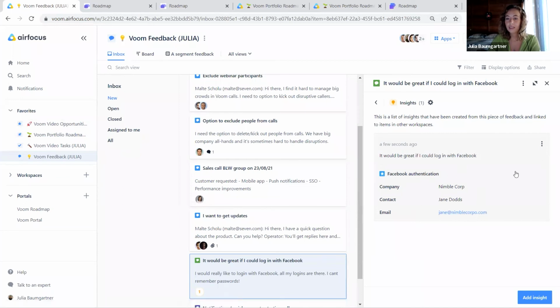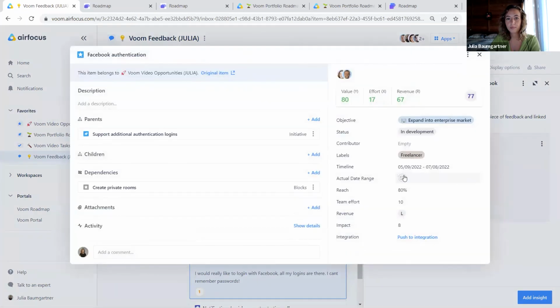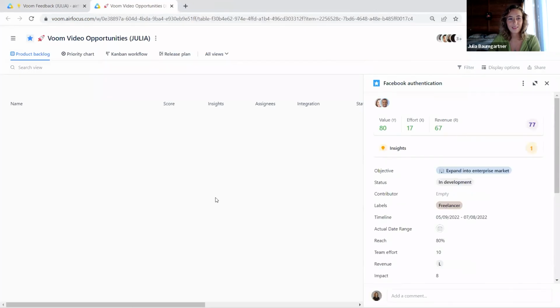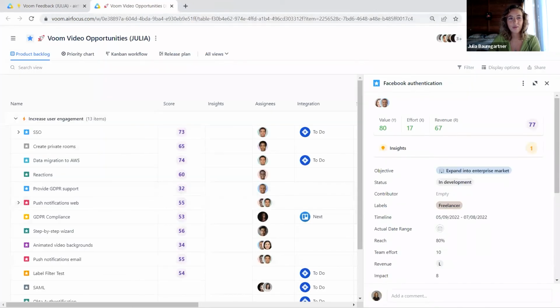So I'm going to link this and create an insight to this item. Now we have created the insight. It will provide us with a direct link to the item in our opportunities workspace. Let's take a look. This is now our insights card where we have the information and we can directly jump to the original item that we have linked to. As you can see, we have now arrived in our VUM video opportunities workspace where we have all our opportunities. And here we have the linked item.